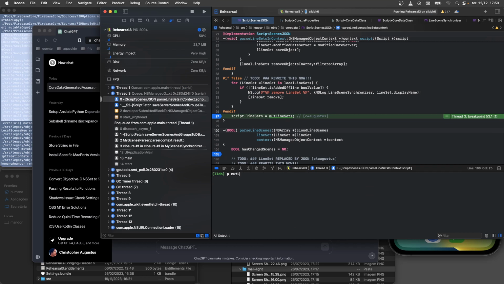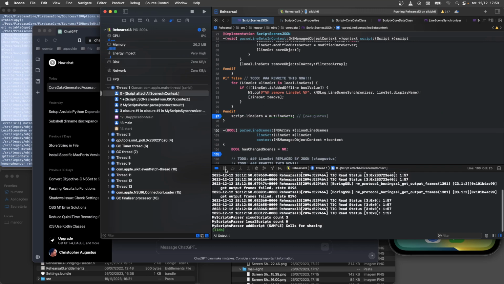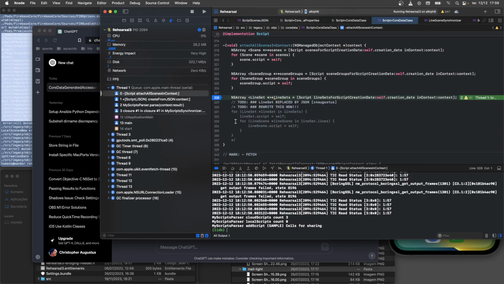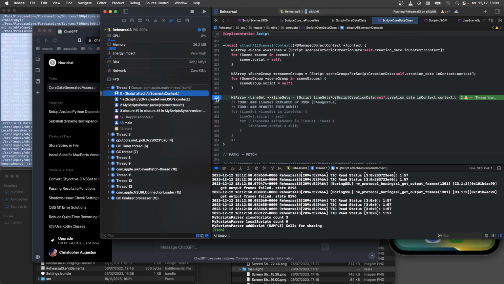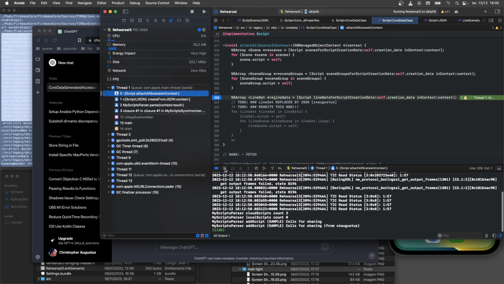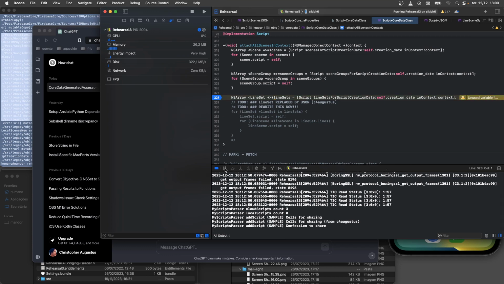P, mutable line sets. Such a great debugger, so awesome. Zero elements. Oh, now you tell me, thank you. Next one. Create from JSON. Script create from JSON. Attach all scenes in context. Yeah, that's fine. That's it.